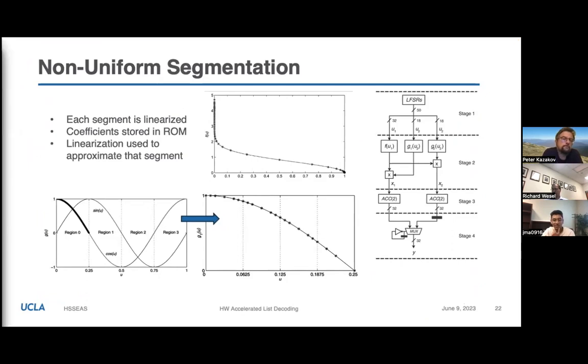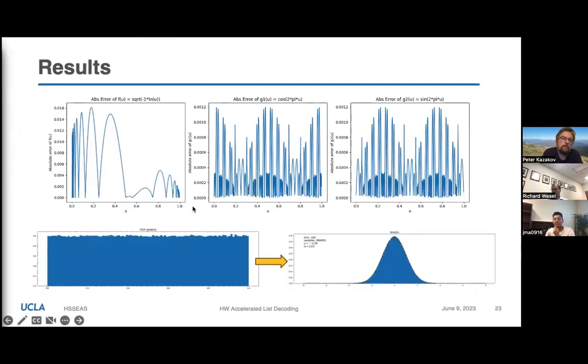But that is pretty much it. We implemented this at CSL, and these are some plots. The first set are the errors in the function. This shows that the approximations that are made are pretty accurate over the entirety of the domain. This is the F function. You can see the error is very small. And similarly for G1 and G2, they're also extremely small.